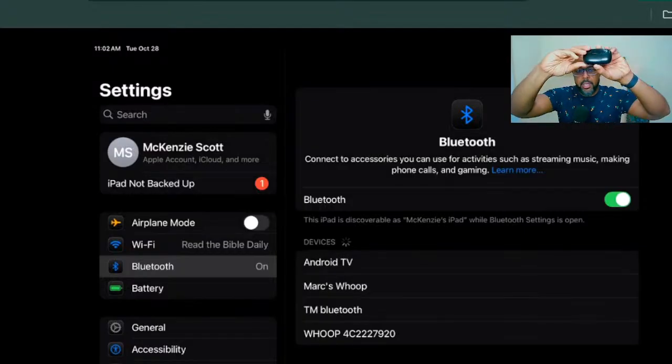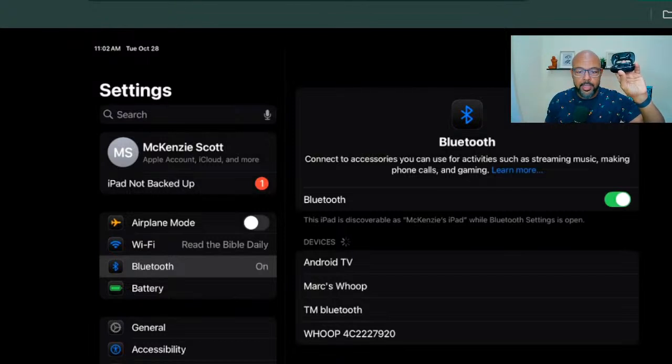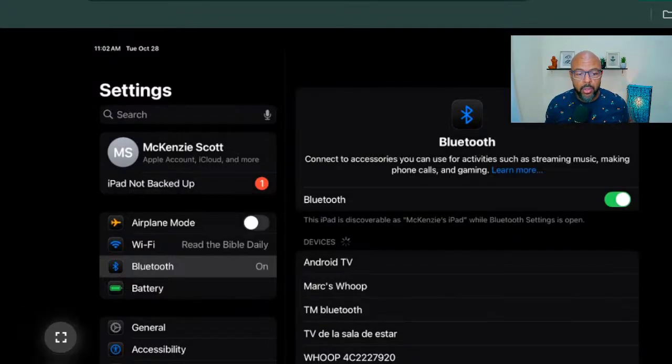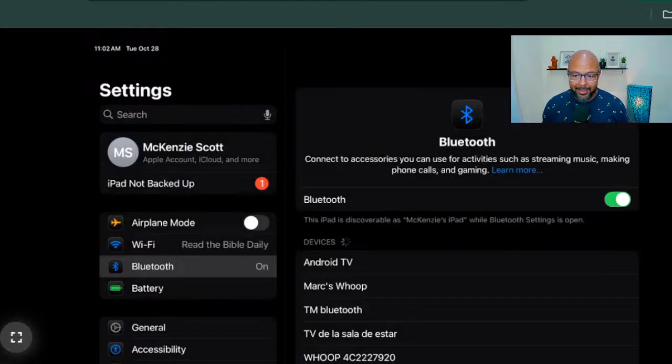Now I've got a pair of earbuds here, and I'm going to open this, which is going to put these in discoverable mode. This particular pair of earbuds is called a U-Air something or other. I don't know, they're from China. I can't remember the exact name right now. But we're going to wait for these to appear on our list, and then we are going to connect them.